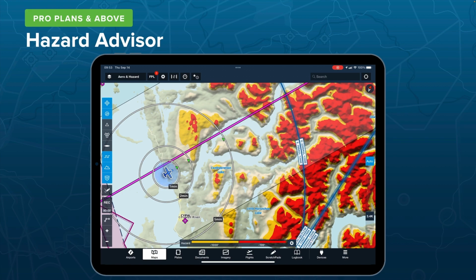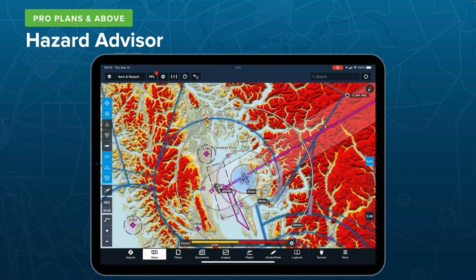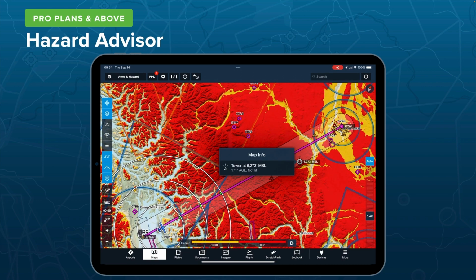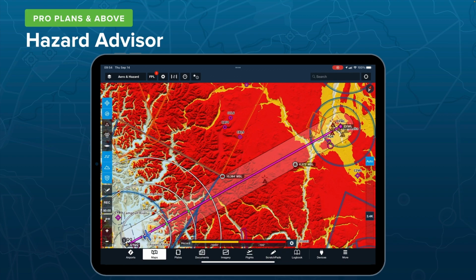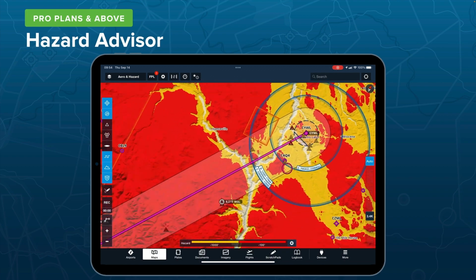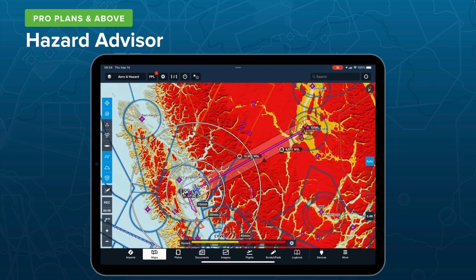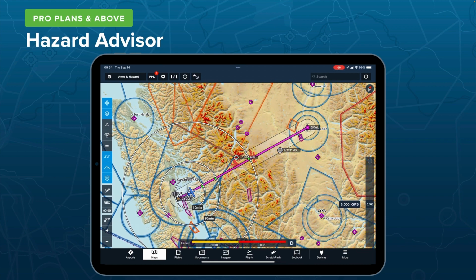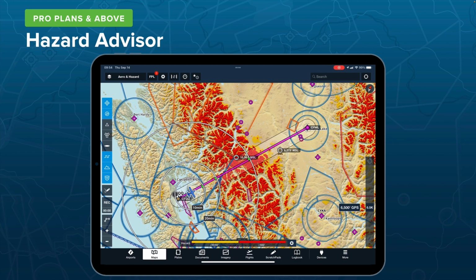The Hazard Advisor is a fantastic tool. Essentially, it's just an in-flight map overlay, right? That depicts terrain and obstacles nearby relative to your selected altitude. And the terrain and obstacles are colored red and yellow based on the settings that you have and the altitude that you're flying with.